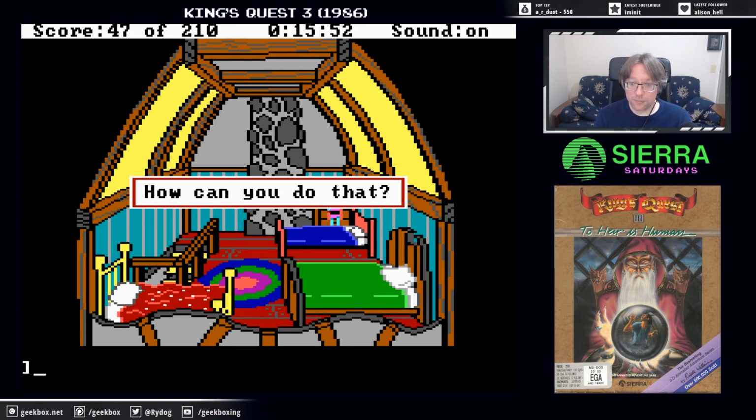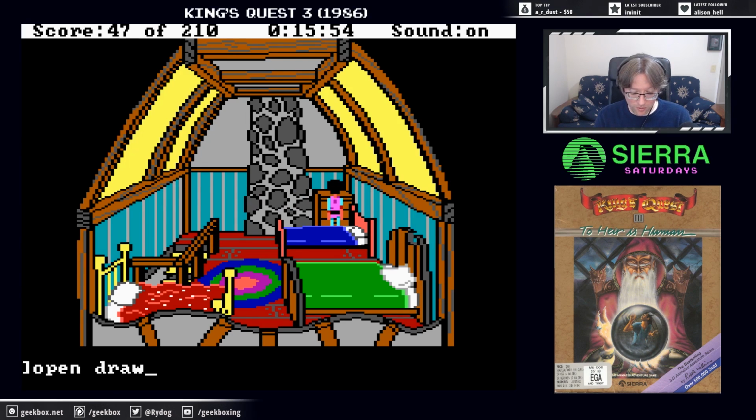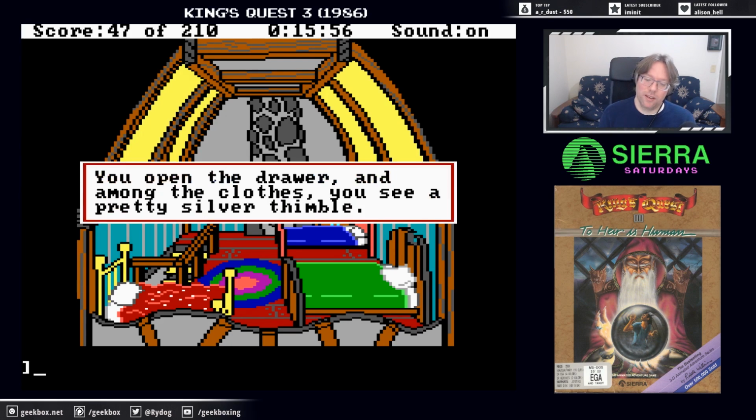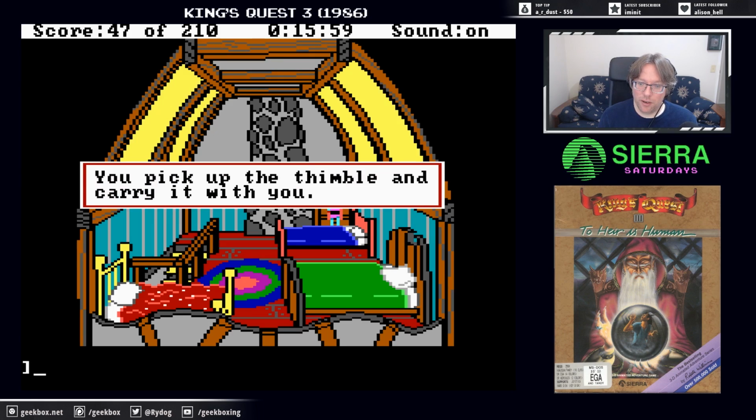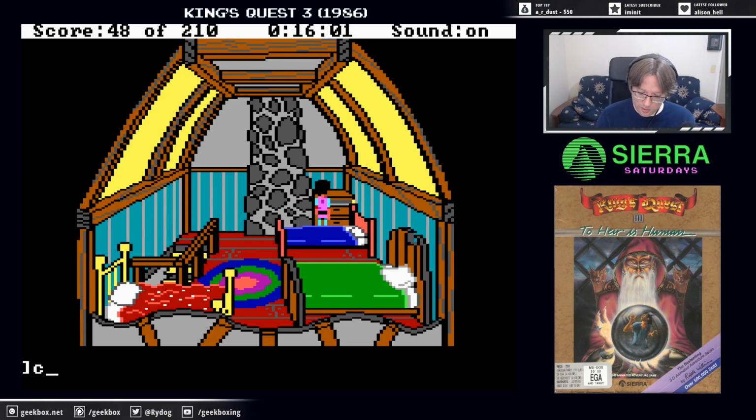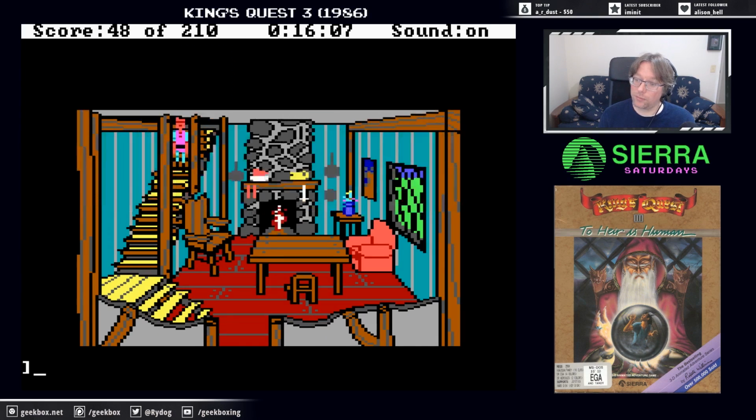Open dresser. Open drawer. Thank you. You open the drawer, and among the clothes you see a pretty silver thimble. Alright. Pick the thimble and carry it with you. Close the drawer because I'm not a savage. I'm only a thief.